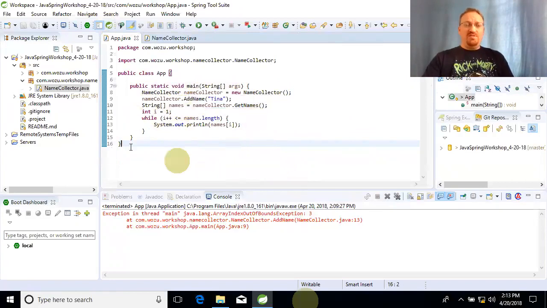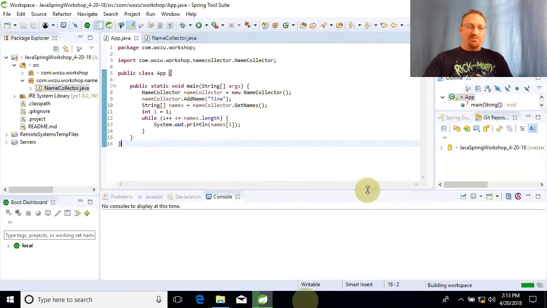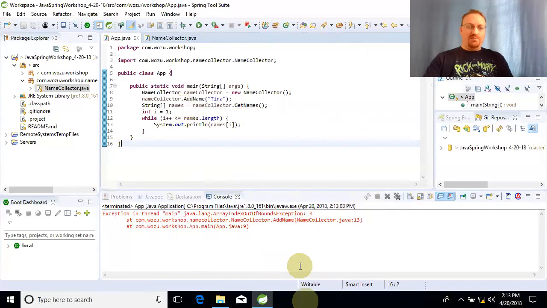So that's the purpose of this application, but we see here that we have a problem every time that we try to run it, right? We get the same errors over and over again.